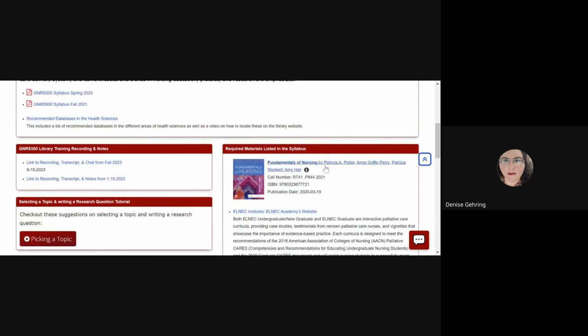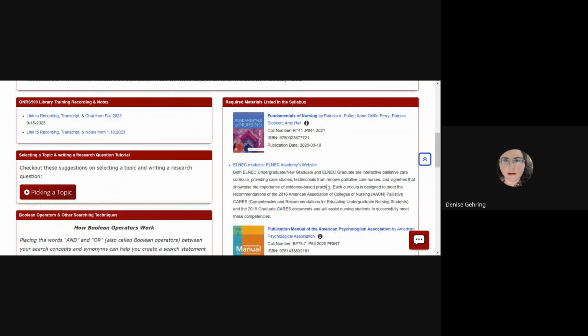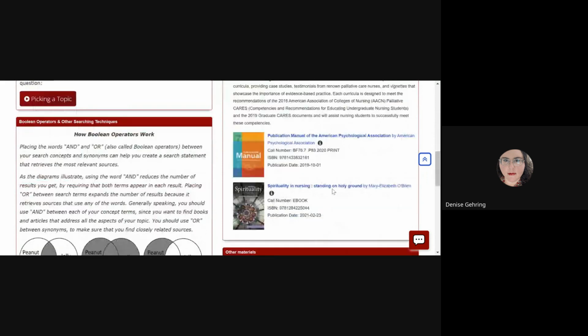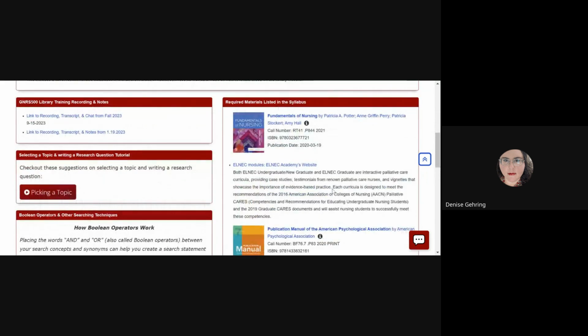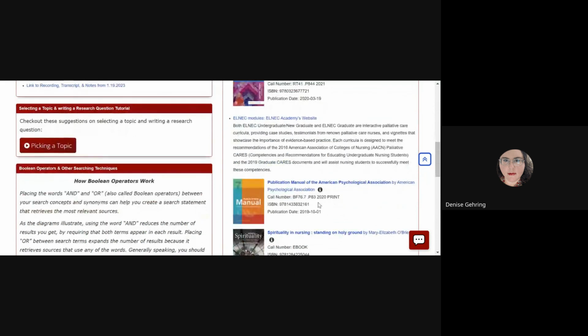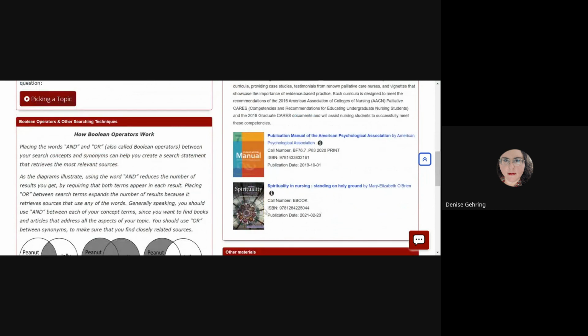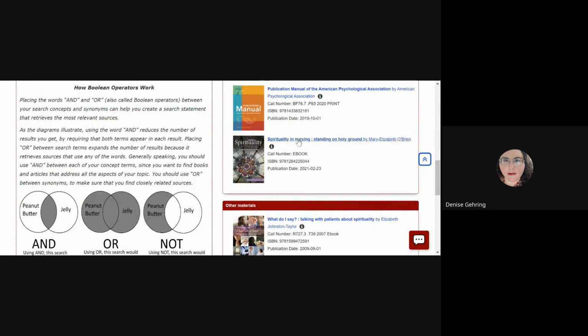On the right-hand side, for this particular class, I have the required materials that are listed in the syllabus. Some of these will be available in ebook format and some of them are in print. Like this one here is in print. We do have a copy in the library and it is available to check out. This one right here is an actual ebook. So if you wanted to view this ebook, you would just click on the title.